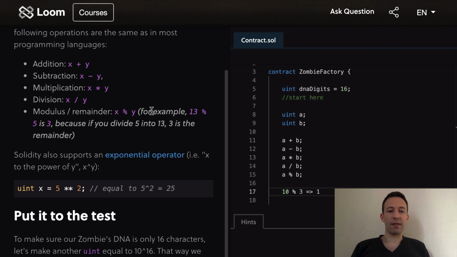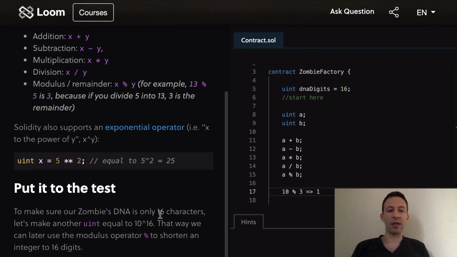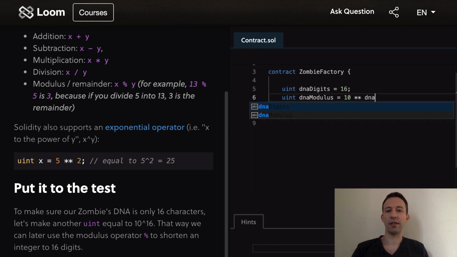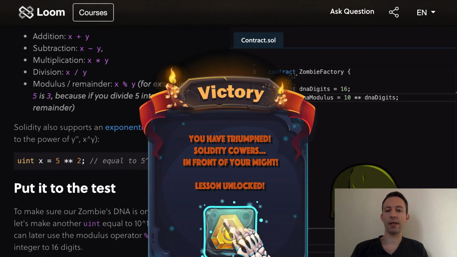So if you scroll down, you will see instructions to create a variable called DNA modulus. This is cut off on my screen, but let me remove this. So uint DNA modulus, and it's going to be equal to 10 power, the power operator is this one, DNA digits. All right, yes. So let's click on next.